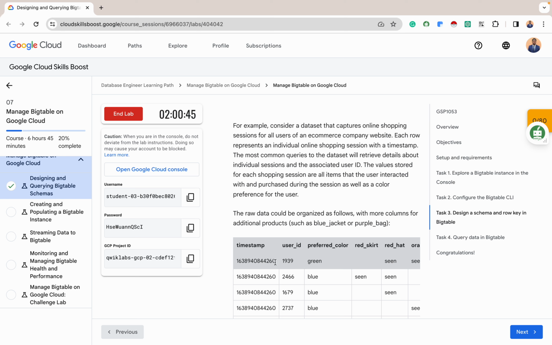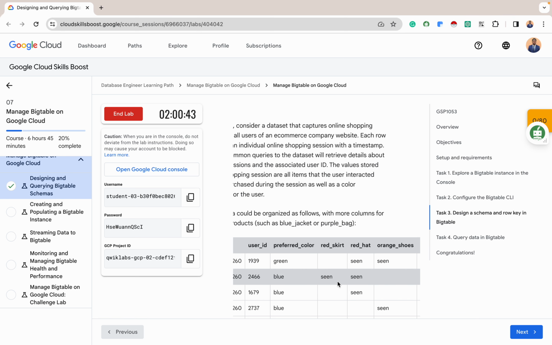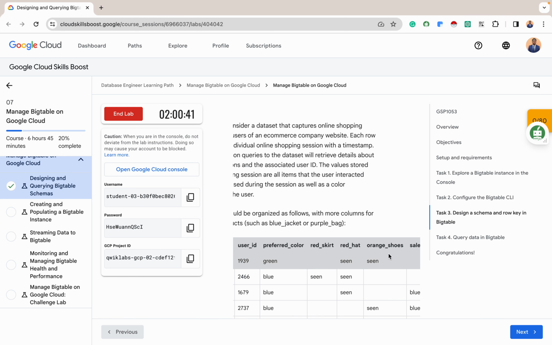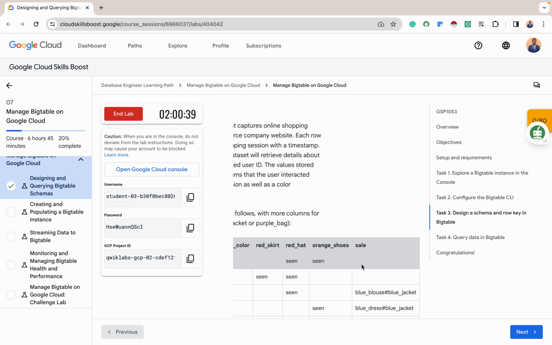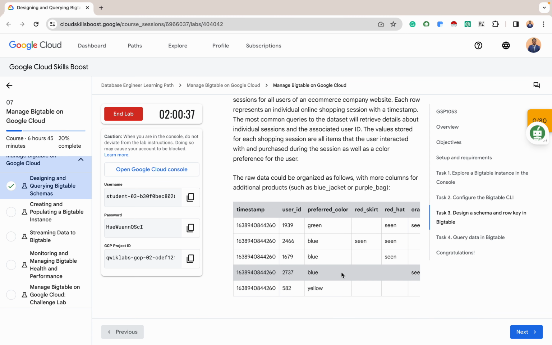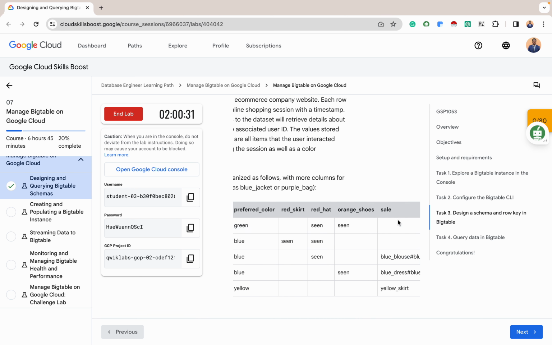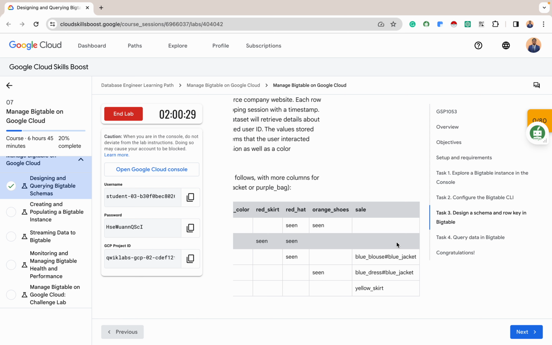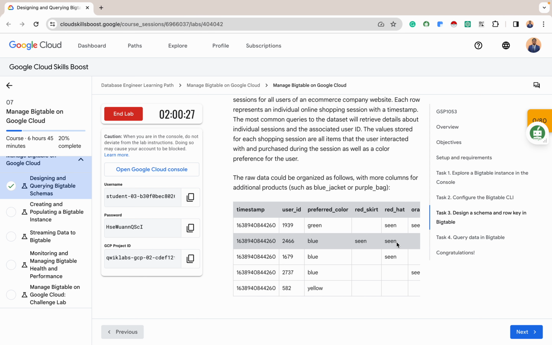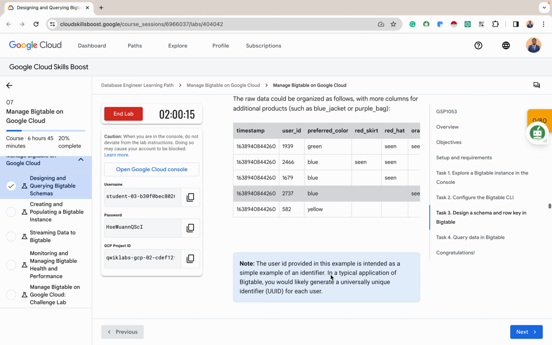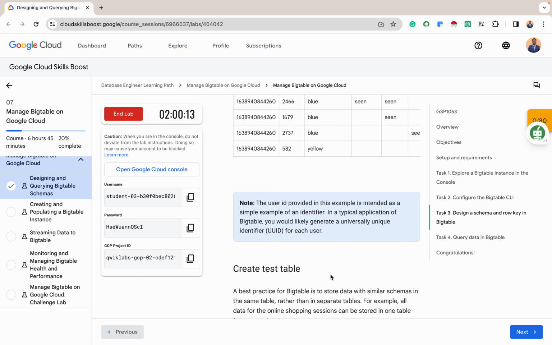So they have a color preference, and they also have individual choices during their own session. Looking at this person, his preferred color is green. He checked the red hat, checked the orange shoes. This one also preferred color blue, checked the red hat, and the sale was blue blouse, ash blue bracket. So these are just a sample of how a table in a Bigtable instance can be. The raw data can be organized as we have here, so feel free to explore it.